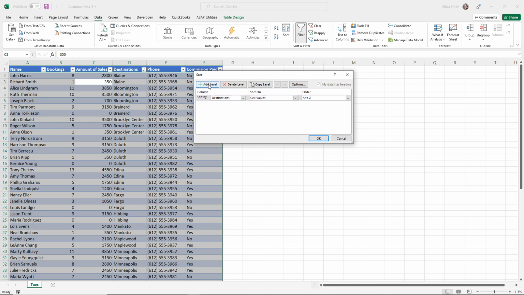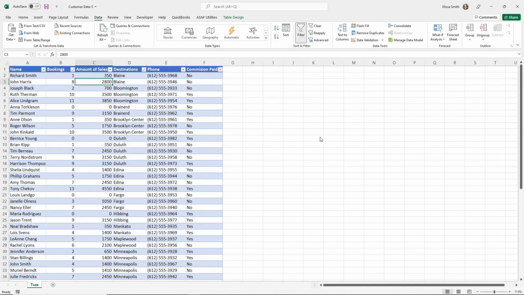But now I'm going to add a second level where when there's a tie in destination, I'd also like it to sort based on the bookings. And I can decide if I want that sort to be from smallest to largest or from largest to smallest. So let's see if that works. I'm going to click on OK. So what I'm going to see here is when there's a tie in the destination, when I come over to bookings, it's going to sort those rows again in ascending order.